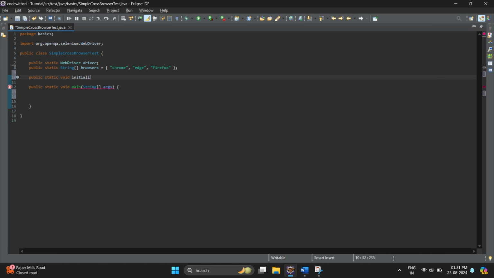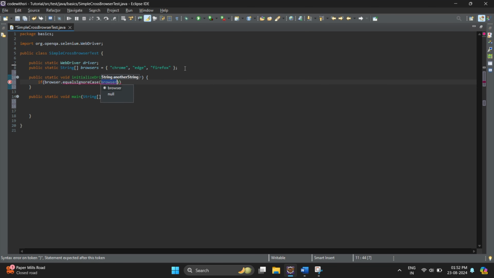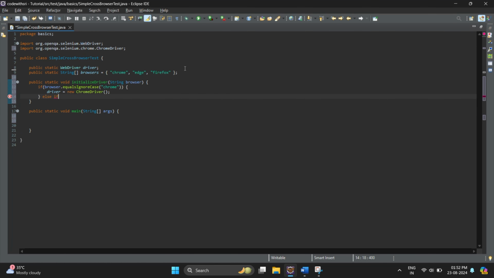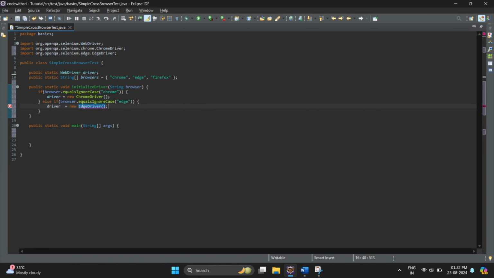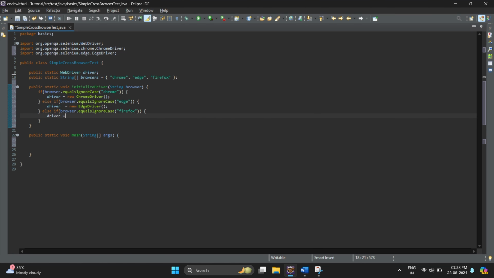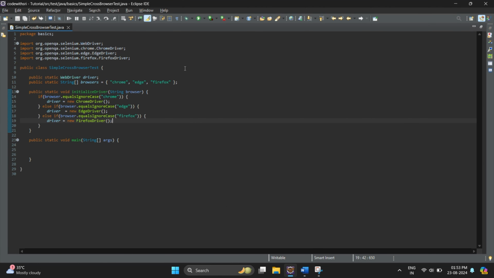We'll create one more method, initialize driver. This method will be responsible for setting up the WebDriver based on the browser specified. We'll put an if else condition and check whether it is Chrome, Edge or Firefox and initialize the corresponding driver. In the main method, we'll loop through each browser in the array and perform our testing inside the loop.